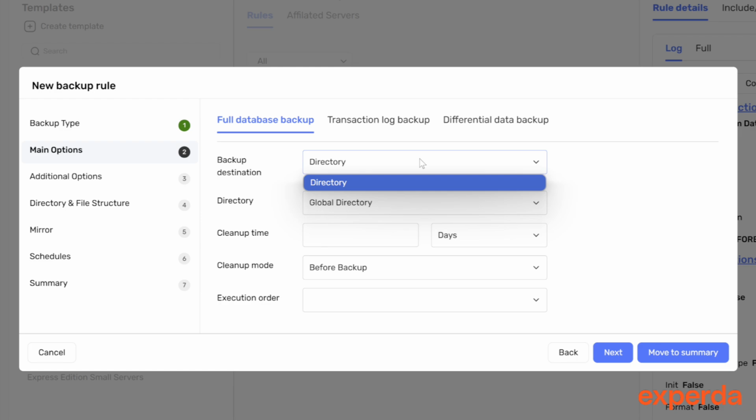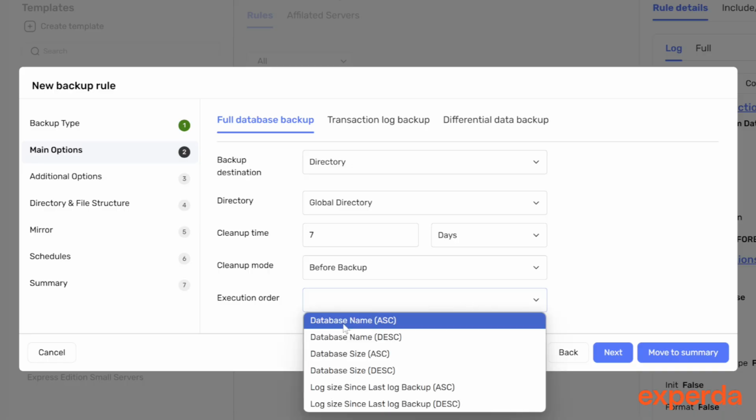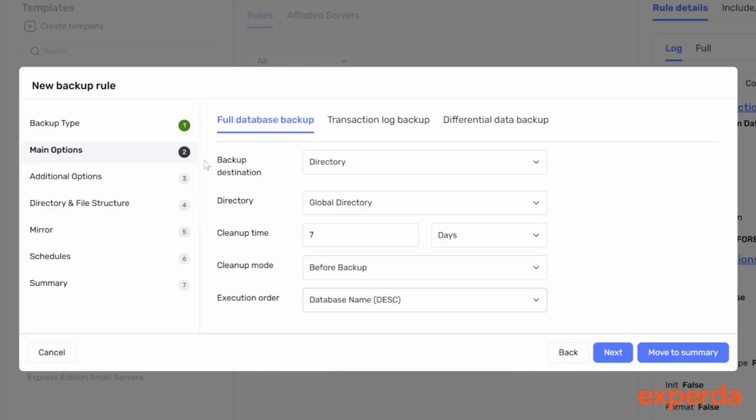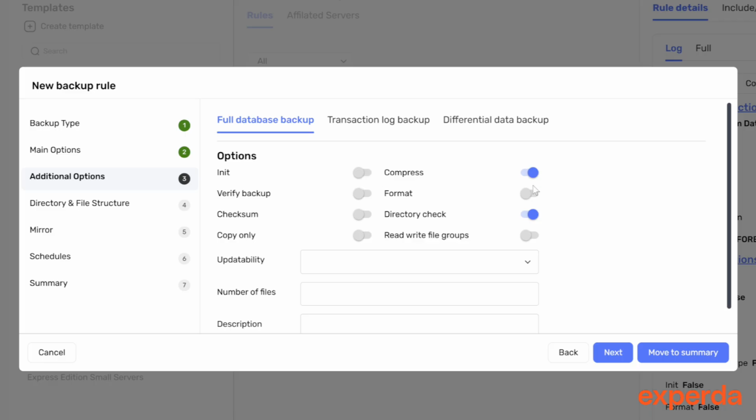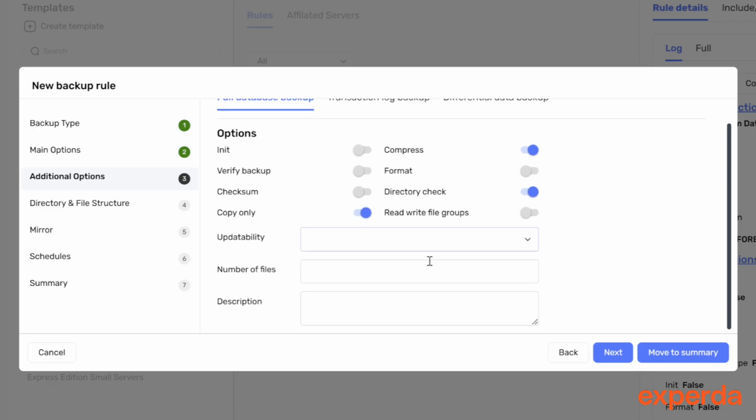Main options: configure critical settings such as backup directory, automatic backup cleanup time to optimize storage usage, or database execution order. Additional options will enable advanced features like compression, copy-only backups, media formatting, custom descriptions, and more.